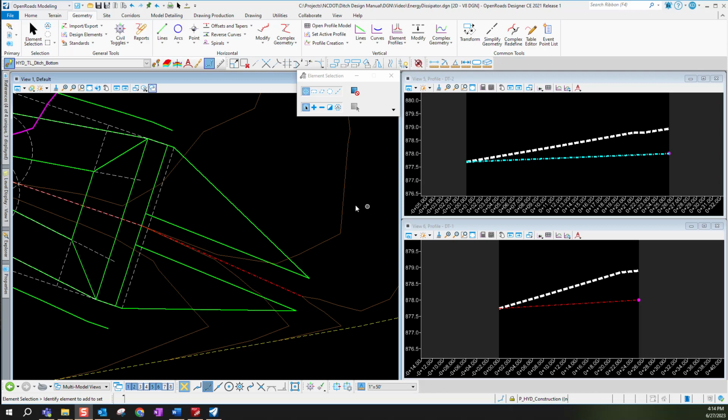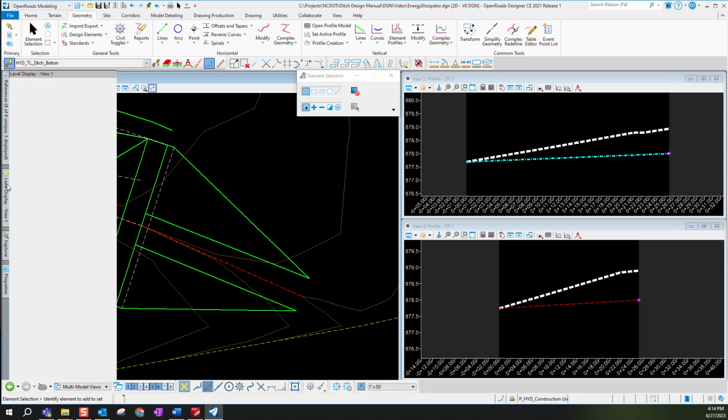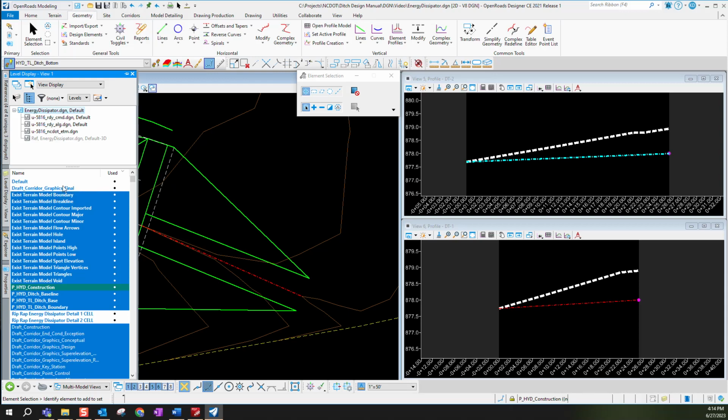Next step is to turn off display of a couple of levels. I'm going to turn off the draft, that one's already off. I also want to turn off the construction level. I'm going to be placing, go ahead and make that active and turn off the construction lines.